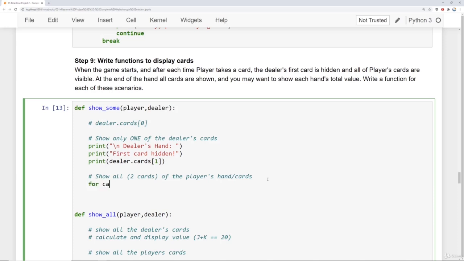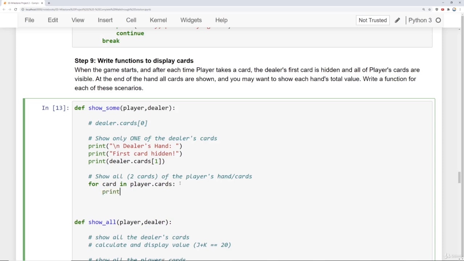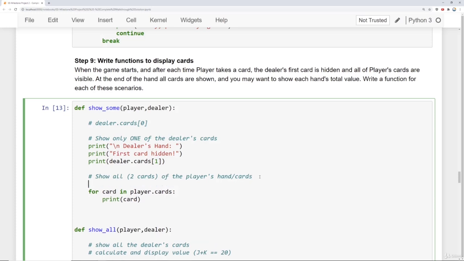So you can say for card in player.cards. Recall .cards is a list. That's how I'm able to index it up here. So for card in player cards, I can just say print and then say card. And I should probably have an announcement before this starts printing that this is going to be now the player's hand. So we're going to start a new line here and then say player's hand.